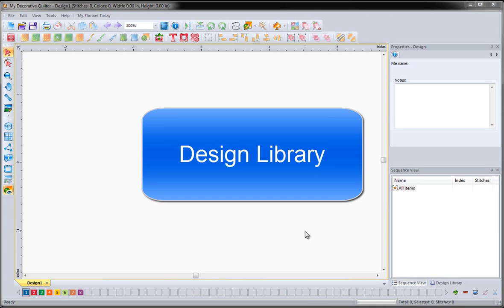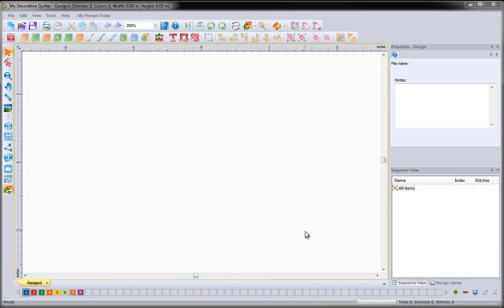We're very excited to show you a new feature that we incorporated into the My Decorative Quilter software. If you're a current user of the Floriani Total Control software, you will be familiar with the design library. If you're new to Floriani software and you just own My Decorative Quilter, you won't know what this feature is quite yet, but let me go ahead and show you.